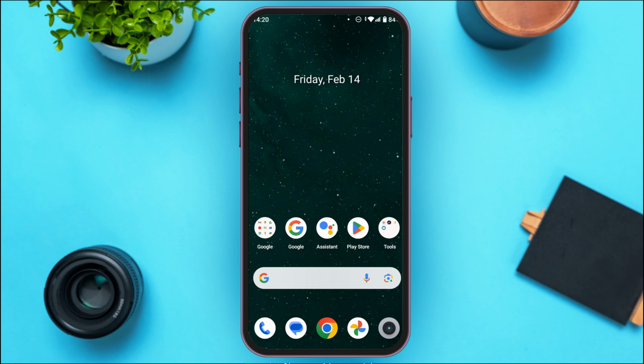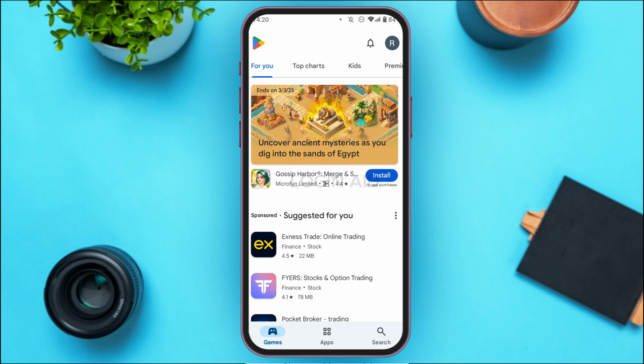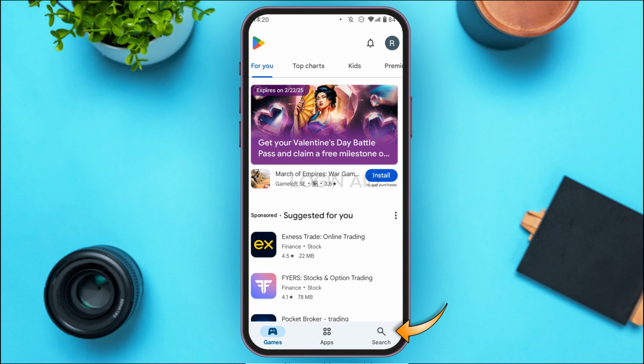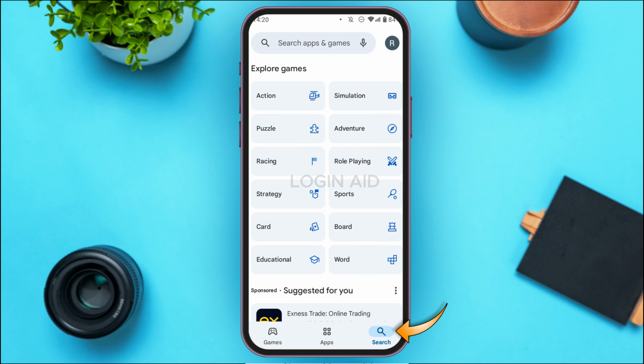So in order to update the MoonPay application, first of all, what you have to do is launch open Play Store. You can see over here Play Store has been opened. At bottom you'll be able to find several options over here. Simply tap on the search icon that you can see at the bottom right corner of your screen. Now after that you can see over here you'll be led to this kind of interface. Simply tap on the search bar that you can see at the top.